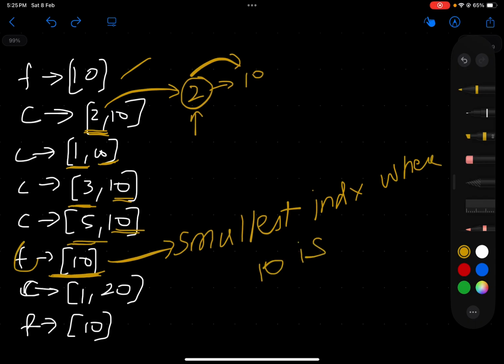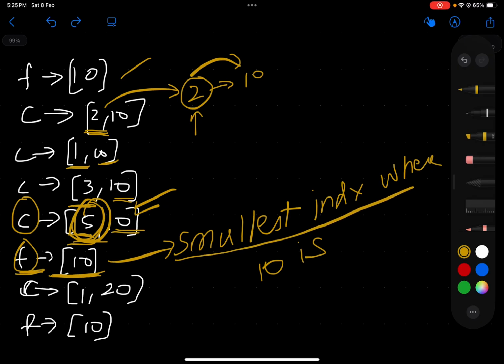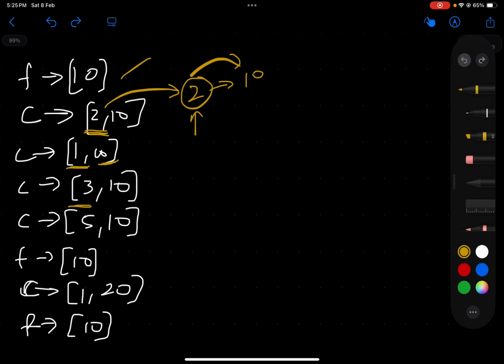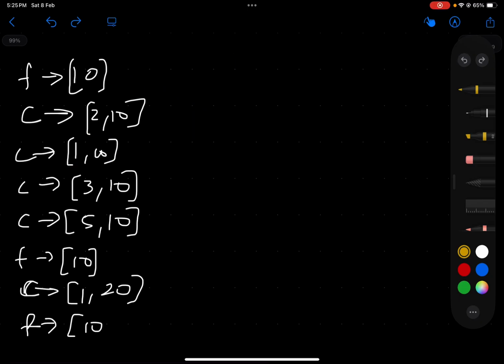So this is find. Change means that you have to add this number at this particular index, and find means that you have to find the smallest index of this number. So I hope you understood what the problem is. Let's quickly see the output of this test case so you better understand what they are asking us in the problem.